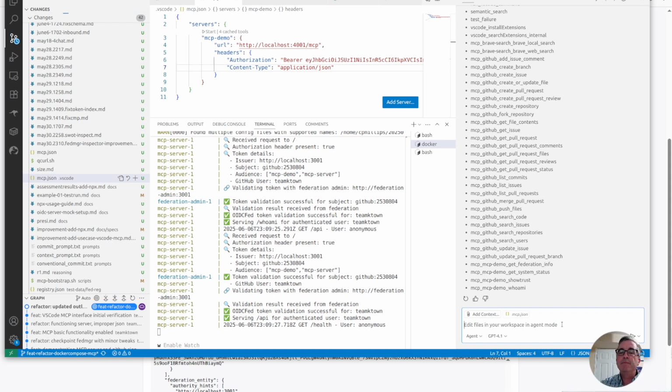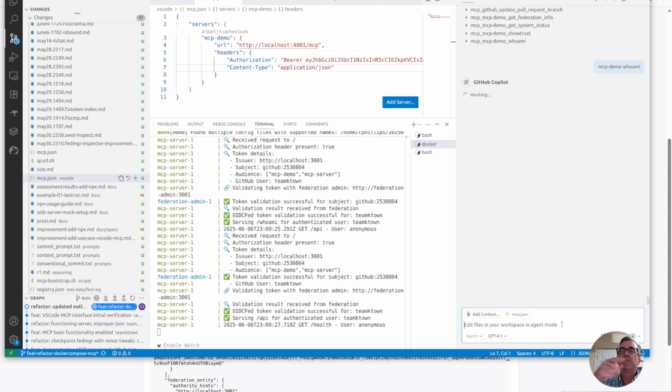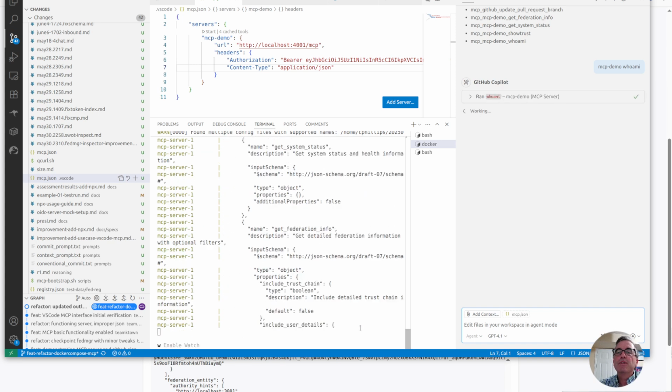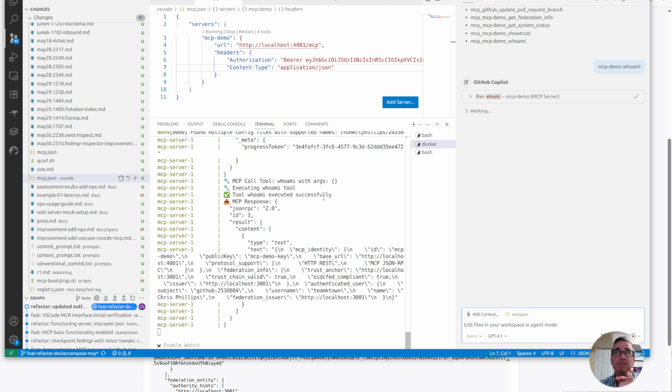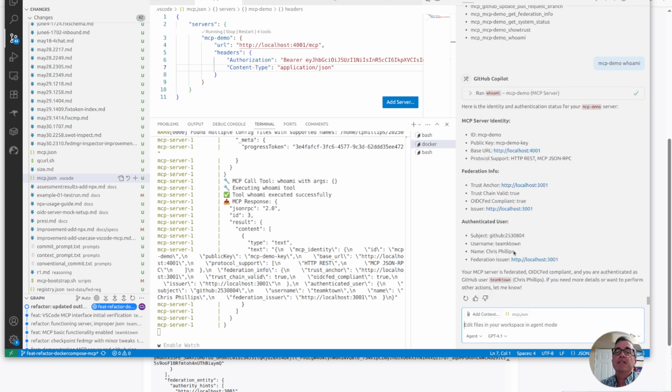So let's try some. MCP demo who am I? It may take a moment. And I may not be using this right either. Let's see. I think the fan's spinning a bit higher. Take a look at this. These are the past verifications and the tokens validating. So now what you just saw was here's the identity information.